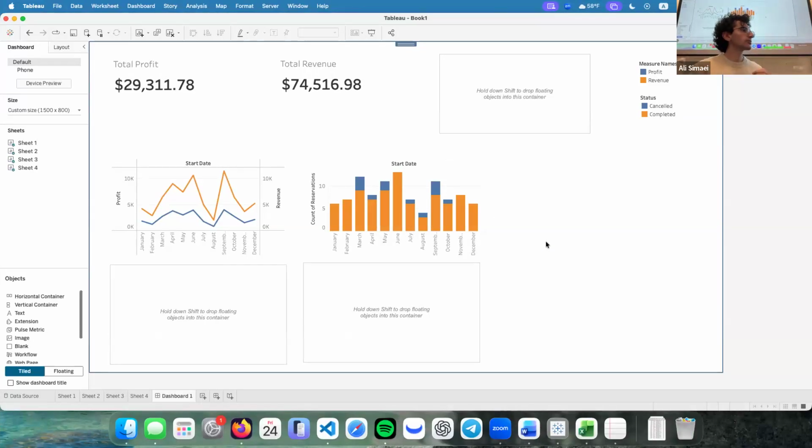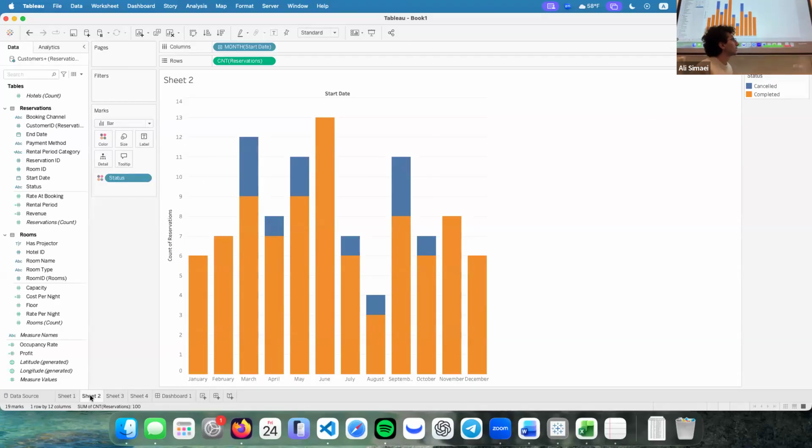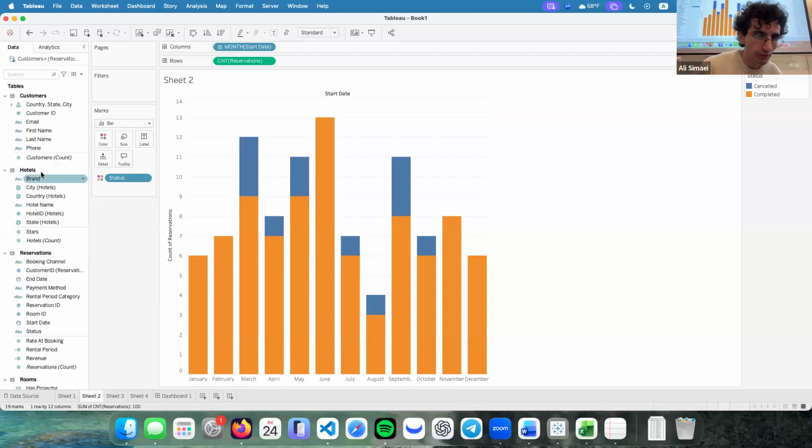So how should we do it? Click on one of the sheets that you have a chart. Okay, I'm going to go to this chart. Drag hotel name to filters. Okay, go to the hotel table, click on hotel name and drag it to filters. So go to hotel name and drag it to filters.